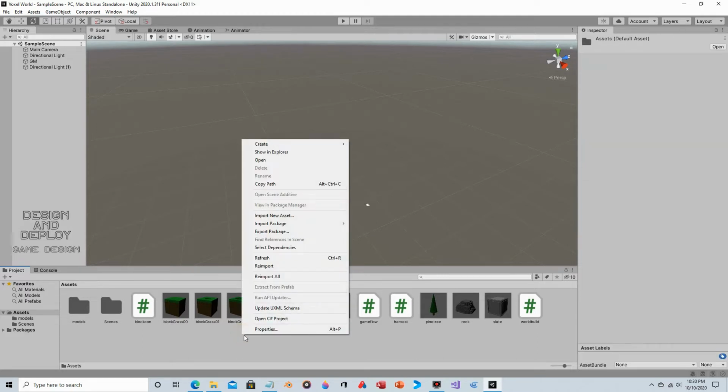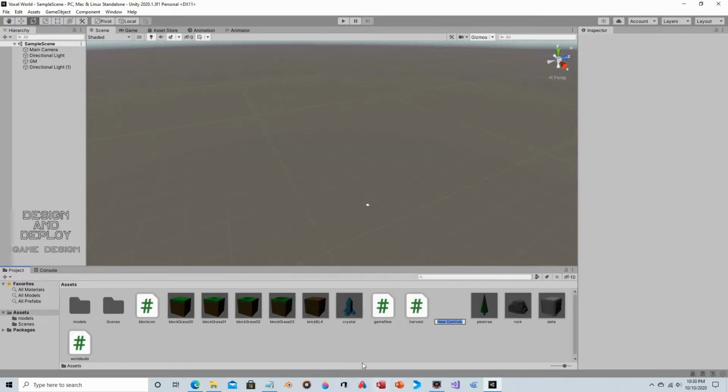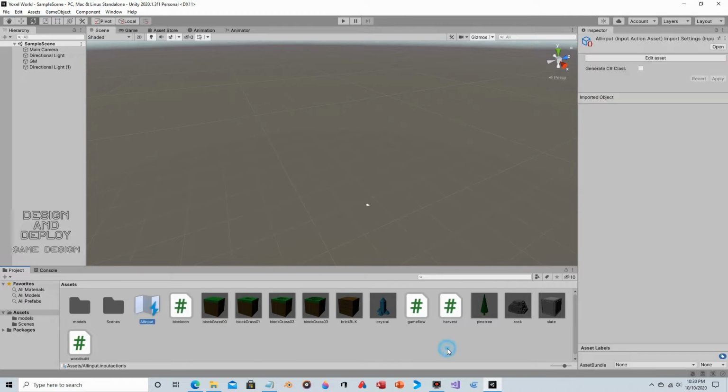So you right-click down here, you're going to click on Create, you're going to click on Input Actions, and then you're going to get this. Let's call this all input. Now, as you can see, this is selected, and this is what you see here in the inspector. We're going to use this in just a couple minutes.